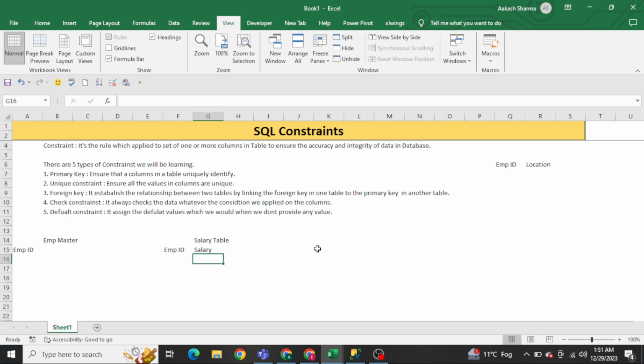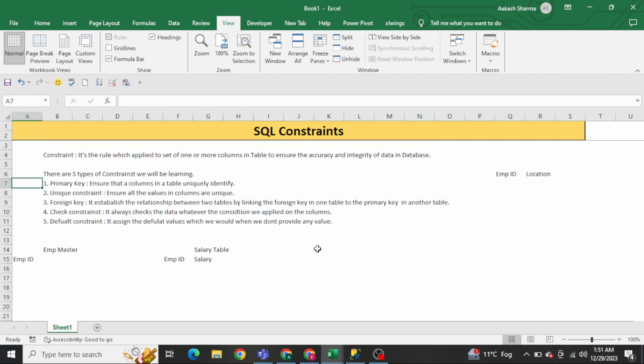And the default constraint, very important, is basically what gets accepted by default instead of null when you are not providing a value. So that is the default constraint. Let's do it one by one. First let's create the employee master, which has the primary key.